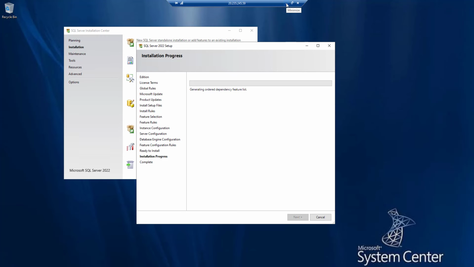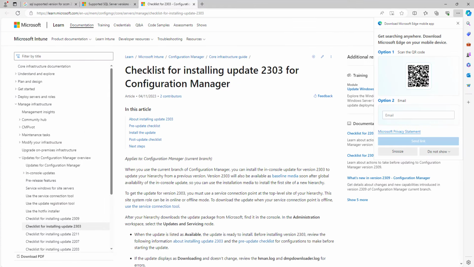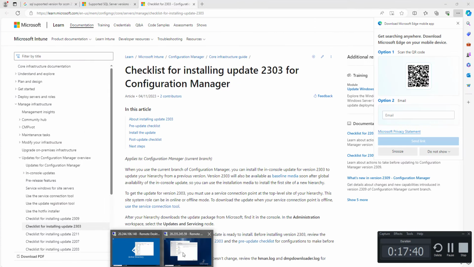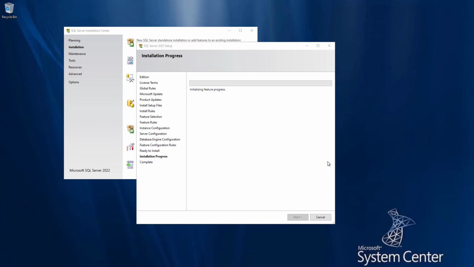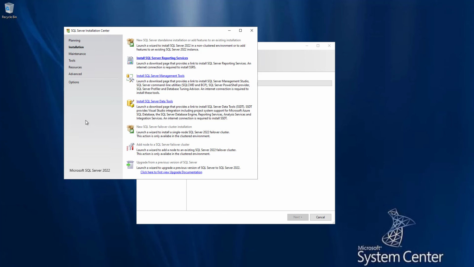It will take around 15-20 minutes, not 15-20 minutes, it will not take much time. So the installation has started, and once this is completed we will go with the installation of SQL Server Management Studio, and we'll continue with the SCCM installation post that.